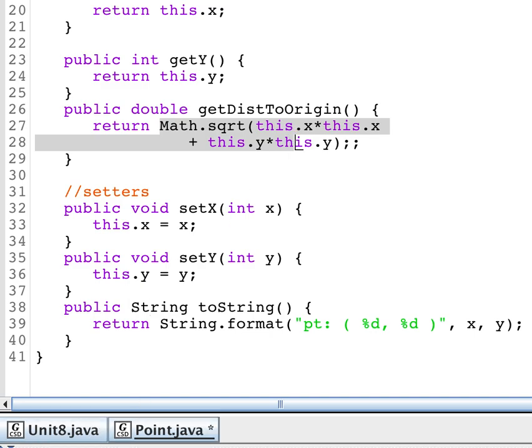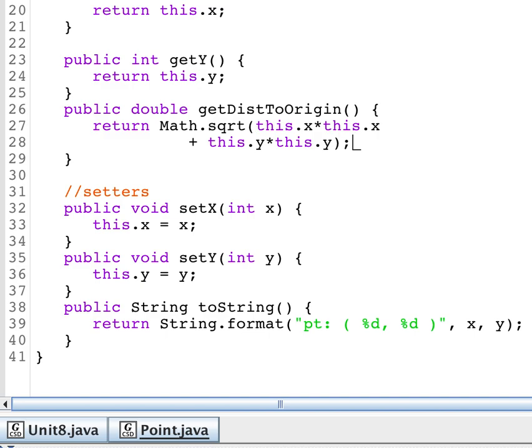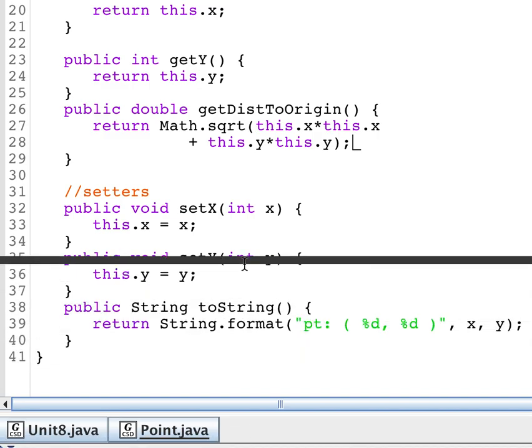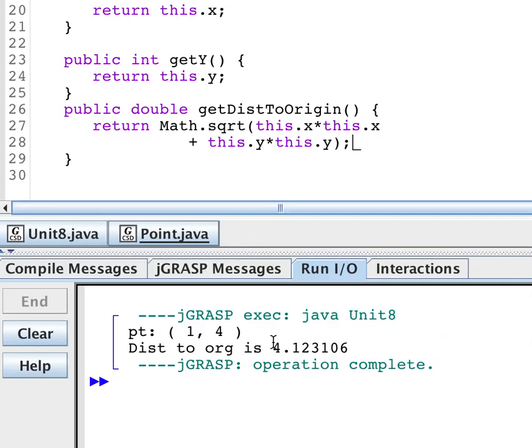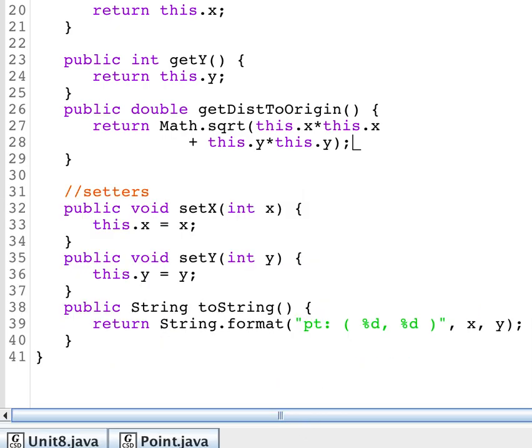Will it work? Let's run it and see. I click my run button, and I got an error. It says it doesn't like that semicolon. Let's try again. Run it again. And boom. Same result, same answer. I like it. Simpler code.